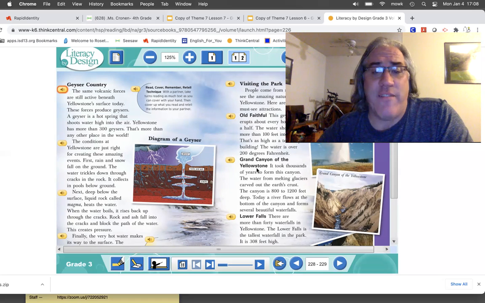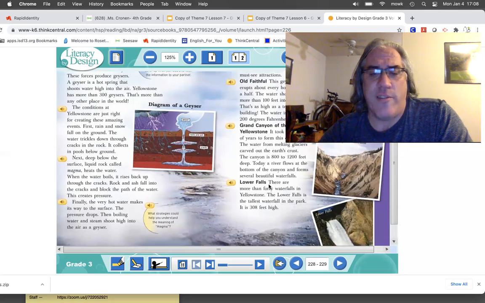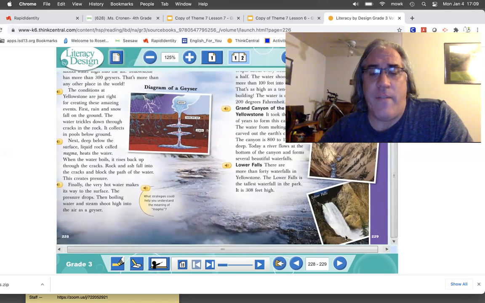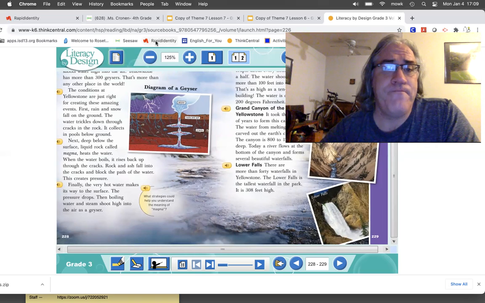The Grand Canyon of Yellowstone. That's this right here. It took thousands of years to form this canyon. The water from melting glaciers carved out the Earth's crust. The canyon is 800 to 1,200 feet deep. Today, a river flows at the bottom of the canyon and forms several beautiful waterfalls. And then there are the Lower Falls. There are more than 40 waterfalls in Yellowstone. The Lower Falls is the tallest waterfall in the park. It is 308 feet high. That is an incredibly tall one.